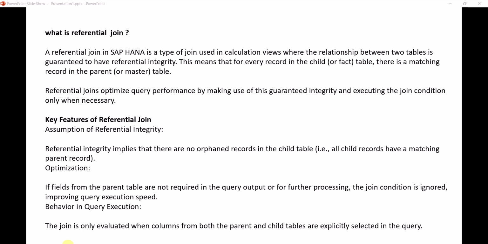It defines the relationship between the two tables. While defining any relationship between these two tables, we have to ensure that the referential integrity between both tables is ensured. What is meant by referential integrity? It means for every record in the fact table or child table, there should be a record in a parent table or master data table. This is called referential integrity. If referential integrity is not ensured, then we cannot use the referential join.